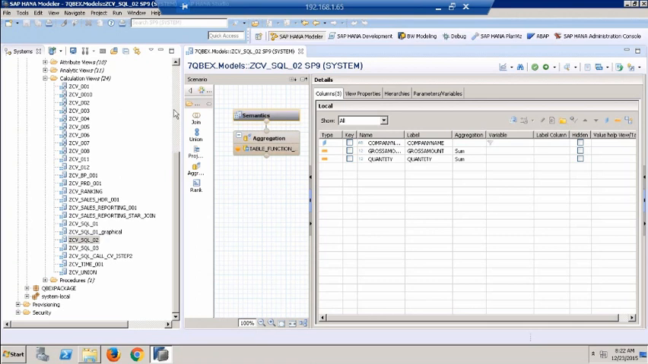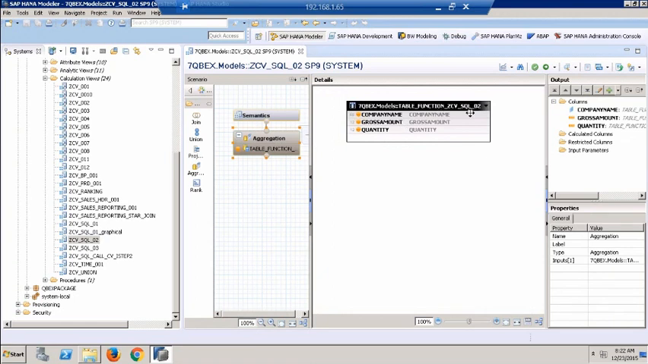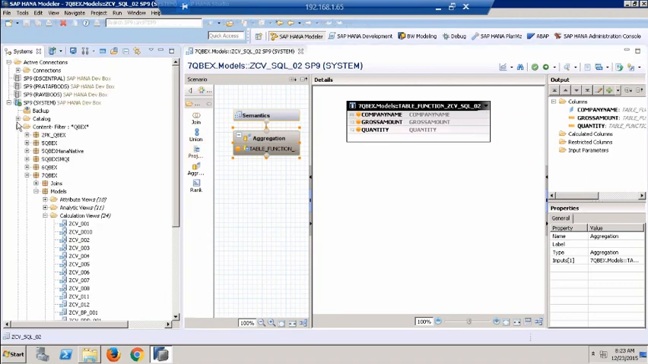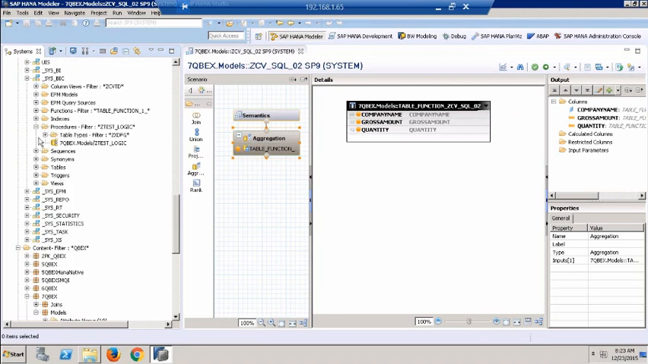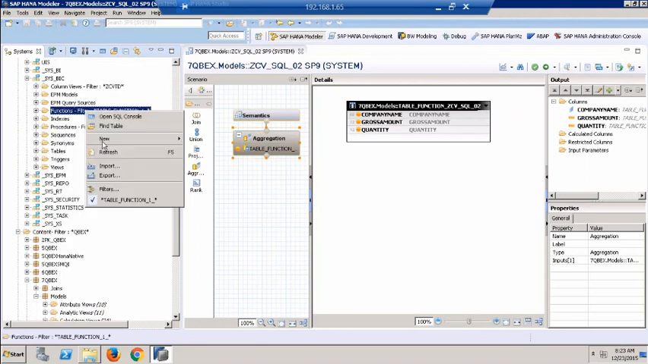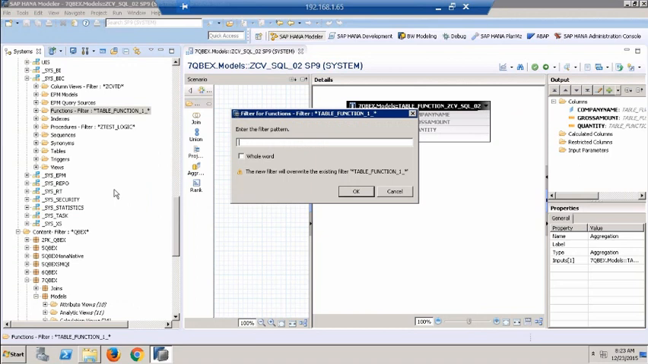ఇక్కడ ఏ మాటర్లోనే చూడొచ్చు. ఈ టేబుల్ డిఫైన్డ్ ఫంక్షన్ ఉంది కదా బాస్, this will be in your system schema. ఎట్లా టేబుల్ ఫంక్షన్ ఎక్కడ ఉంటాయి, ఫంక్షన్స్, catalog, function, filter, ఇది ఏంటన్నా table_function_zcv_sql_0.